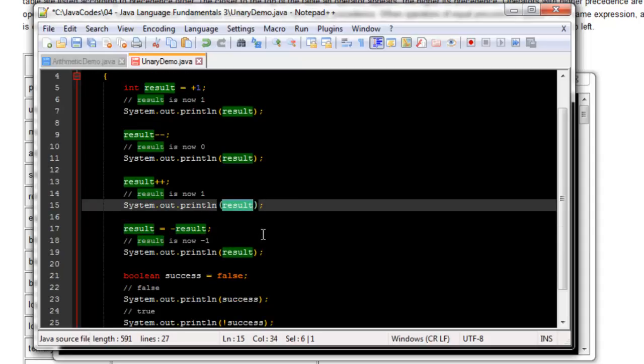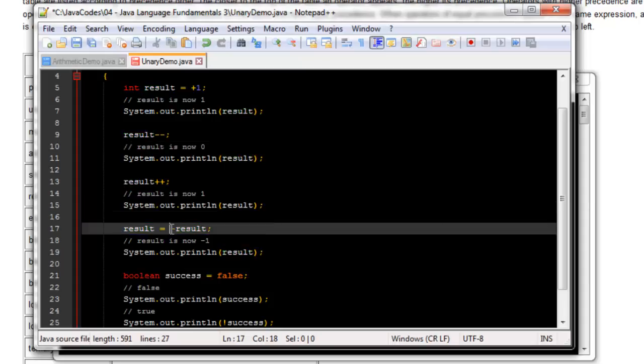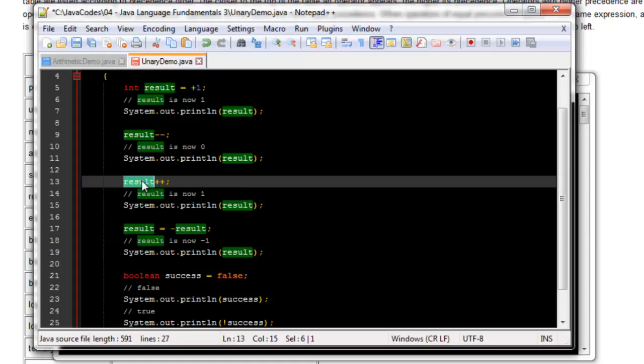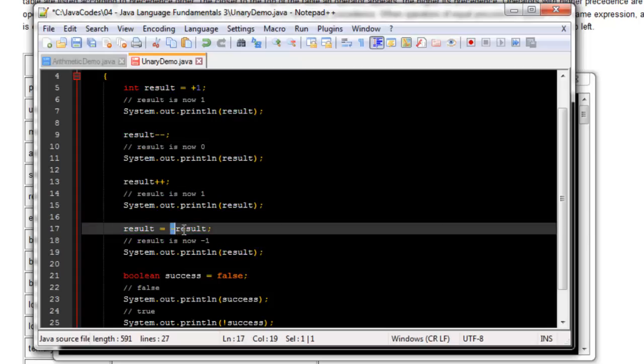You can negate the value of a variable by putting the minus sign in front of the variable and then assigning that to the variable. So it's like saying, whatever result was, which in this case was 1, let it be the negative of that value. So result will now be minus 1. If we do System.out.println, we're going to get minus 1 here.